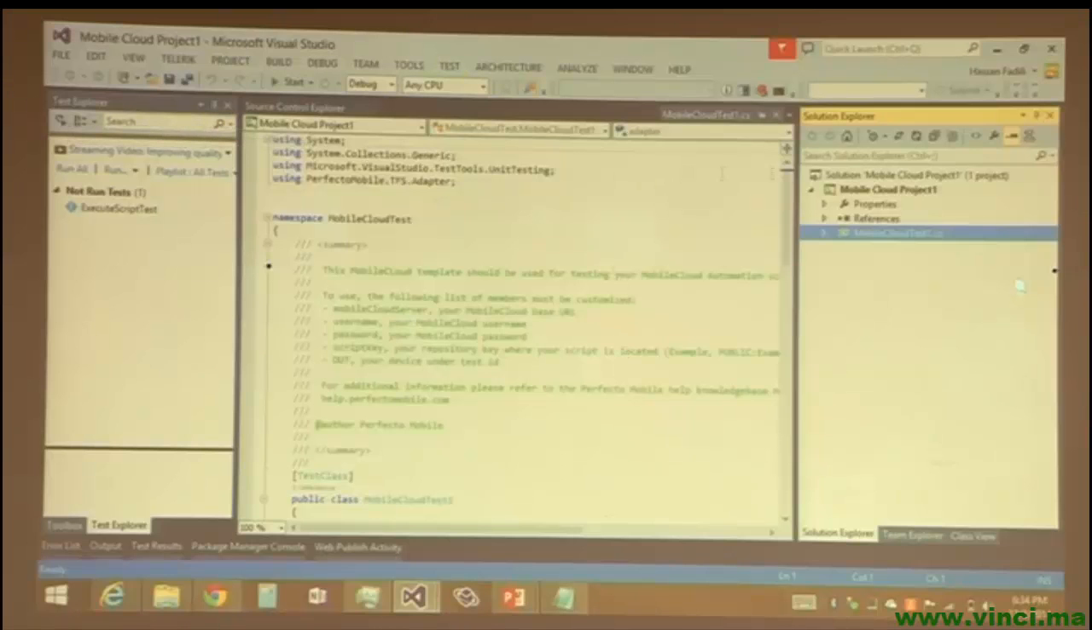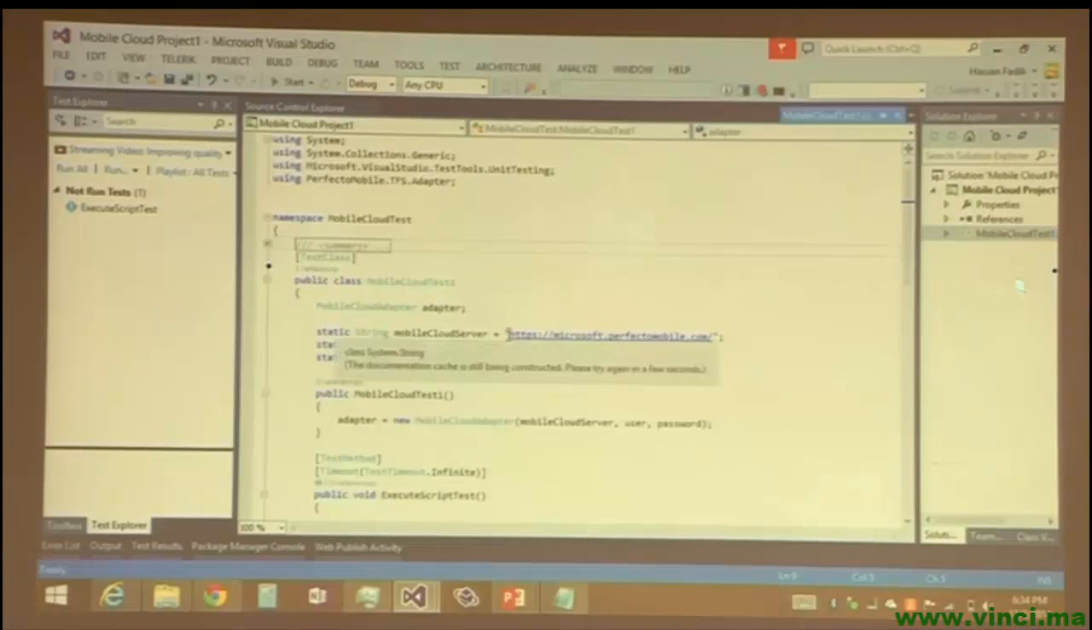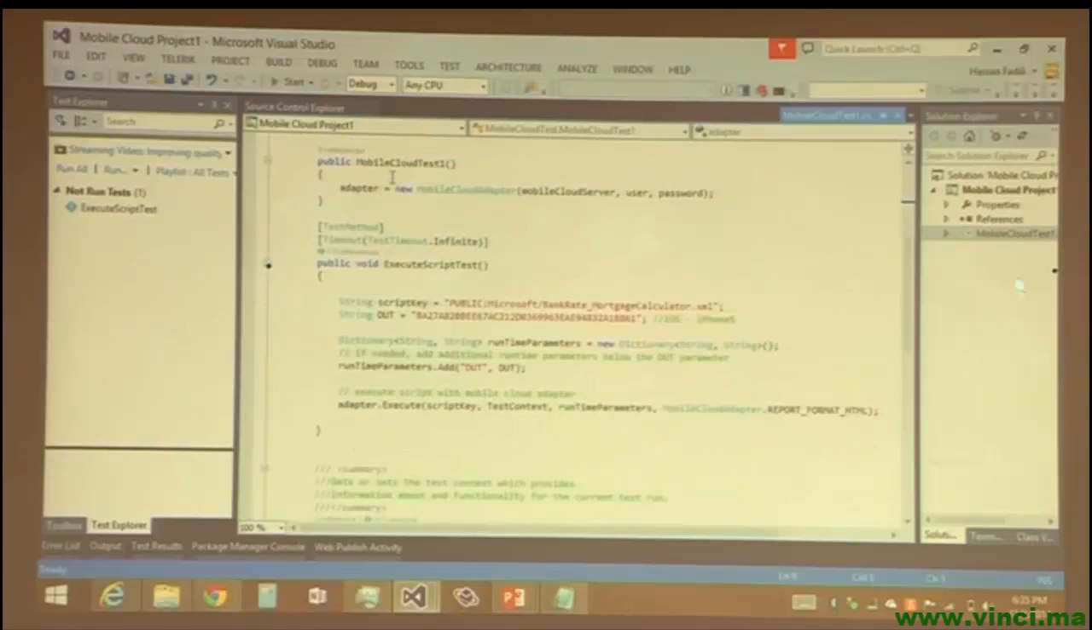Okay. No problem. So what you see here is the environment is exactly the same. And you see the information. This is the URL, Microsoft.perfectomobile.com. It's my username, it's my password, Demo123. And you see the adapter, because I have this class, which is adapter, I instantiate a new adapter with the cloud server, which is the URL, with the username and with the password. That's what I'm doing here. Not more, not less.